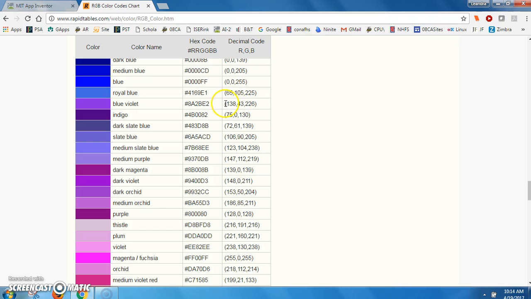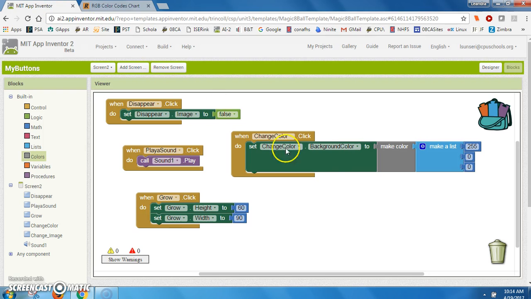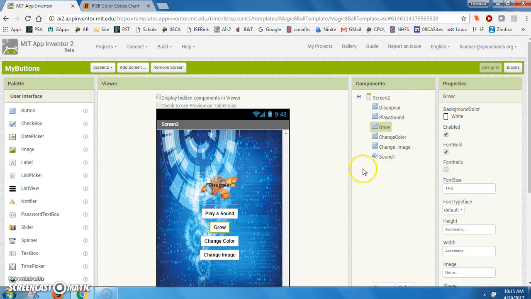Or you could try copying it. Let's try copying it. Control C. And the place where you put that is right here. And I guess it won't let me copy. All right, I tried it. Well, it sort of did. But the number is 138. And the next color, 43. And then 226. That will give me blue violet. Pause and do that now.